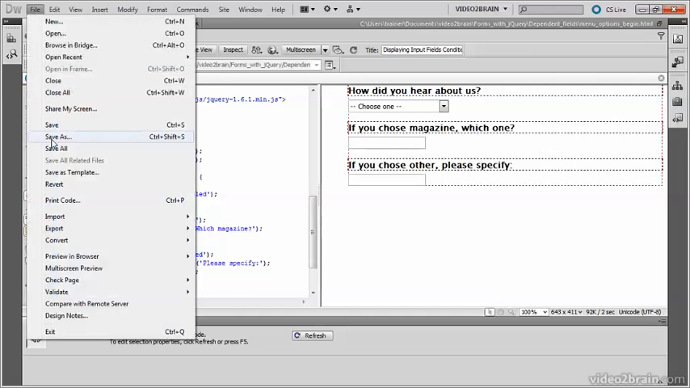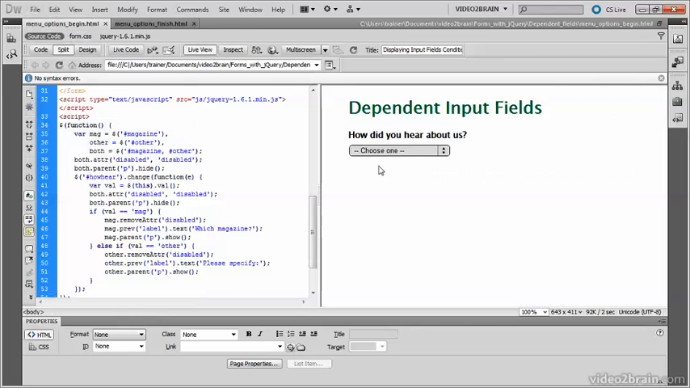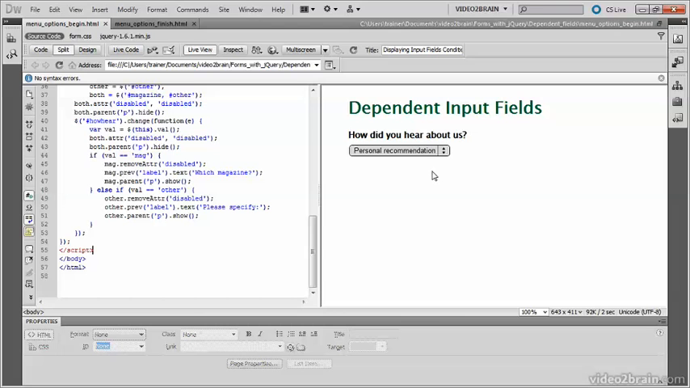So let's just save that and activate live view. Personal recommendation, it works the normal way. Magazine advert shows which magazine. Existing customer, the magazine field disappears. Other, please specify. So it's all working beautifully, just as planned.